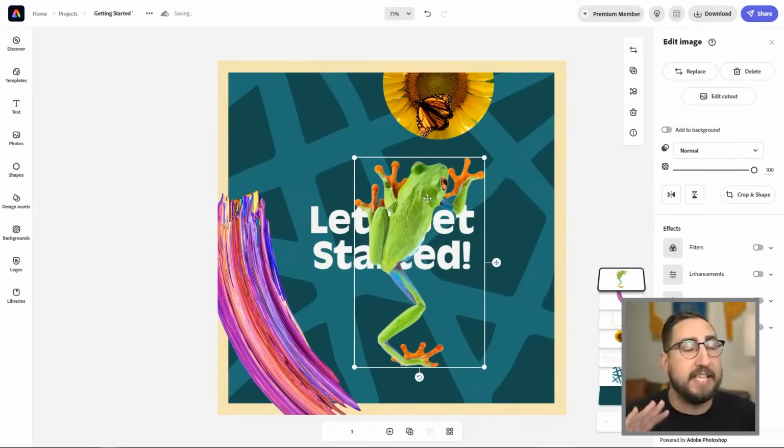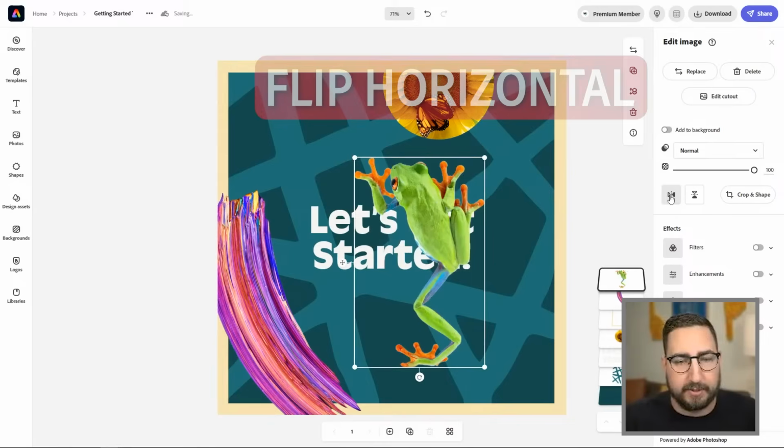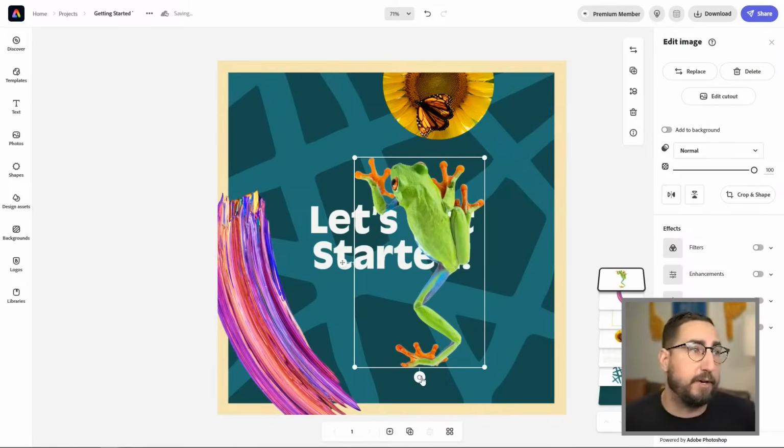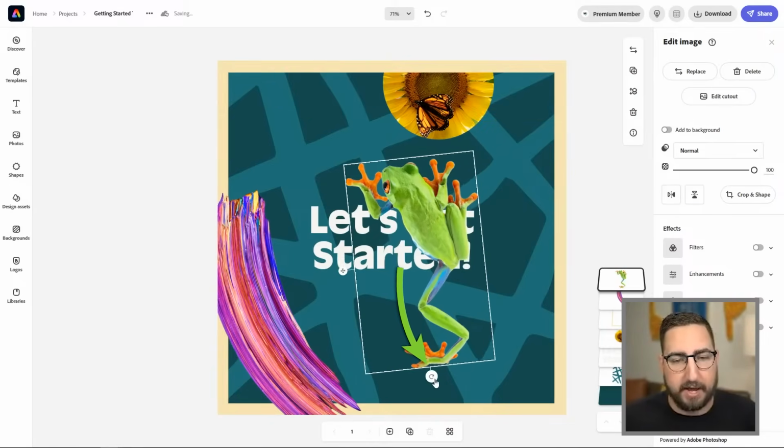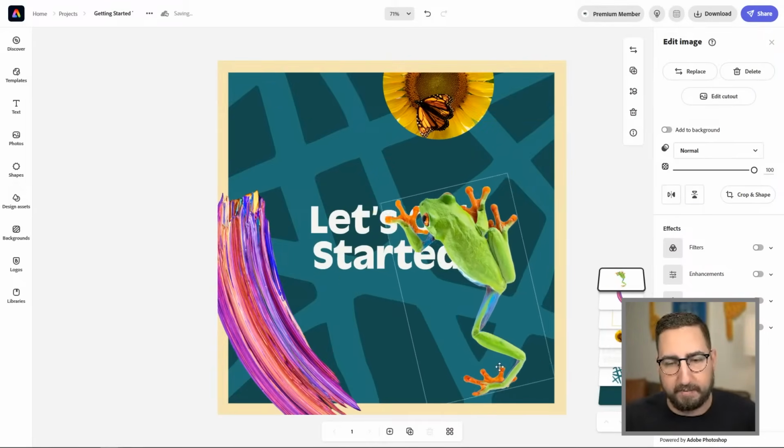Now, if we want to switch him to the other side, click right here, flip horizontal, boom. If we want him to be a little bit at an angle, we can do that right here at the bottom. Just click and drag to rotate him right there.